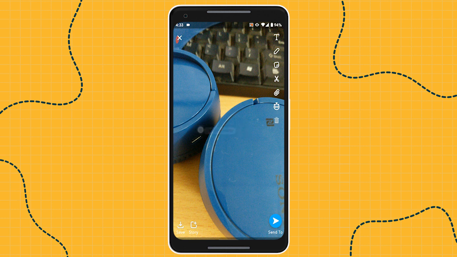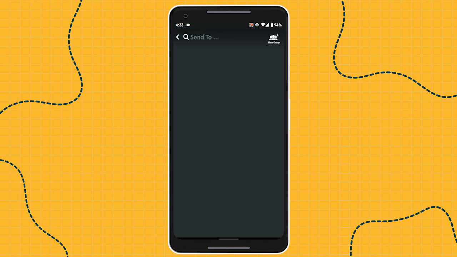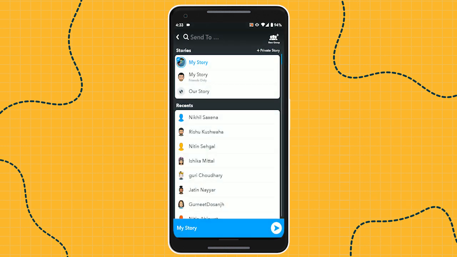If you want to change the sticker style, you can do that by tapping on it. You can also move it wherever you like and pinch to resize and rotate it. Now you can send the snap to a friend or post it to your story.